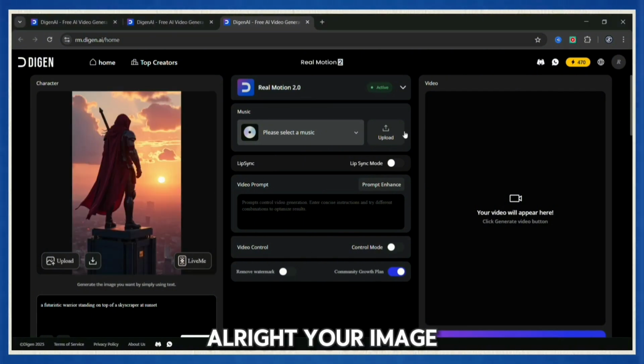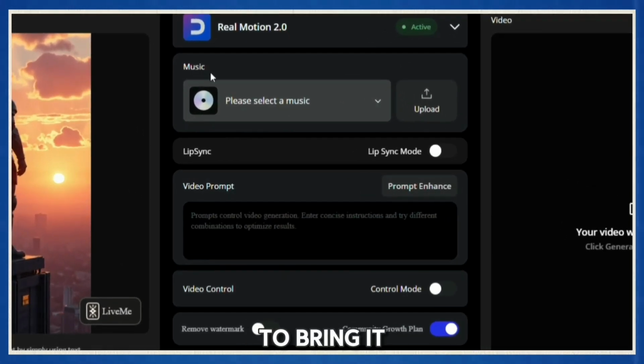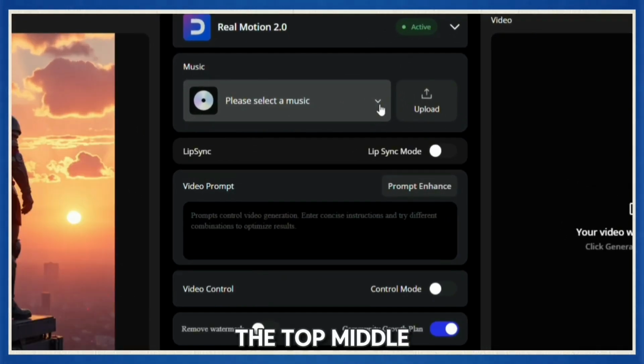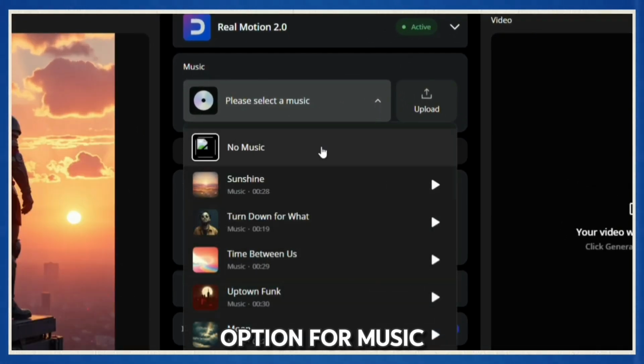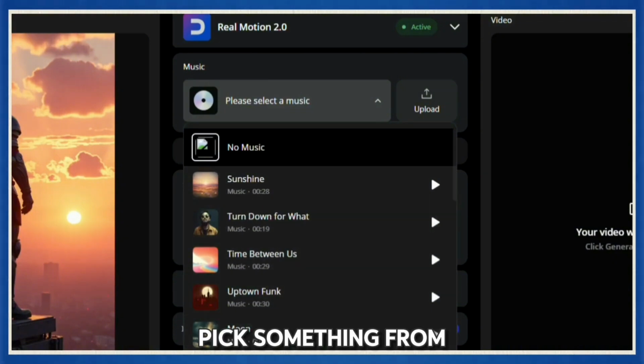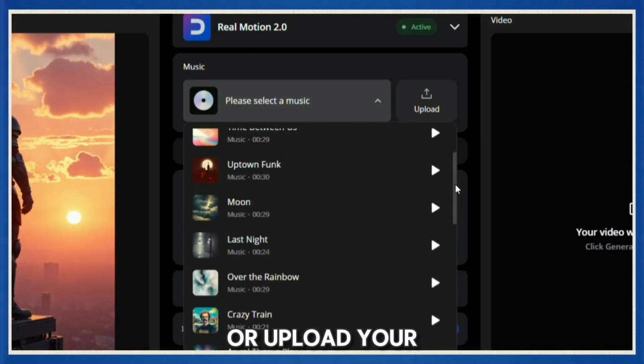All right, your image is ready. Now it's time to bring it to life. Look up at the top middle of your screen. You'll see an option for music. You can either pick something from the tool's built-in library or upload your own soundtrack.